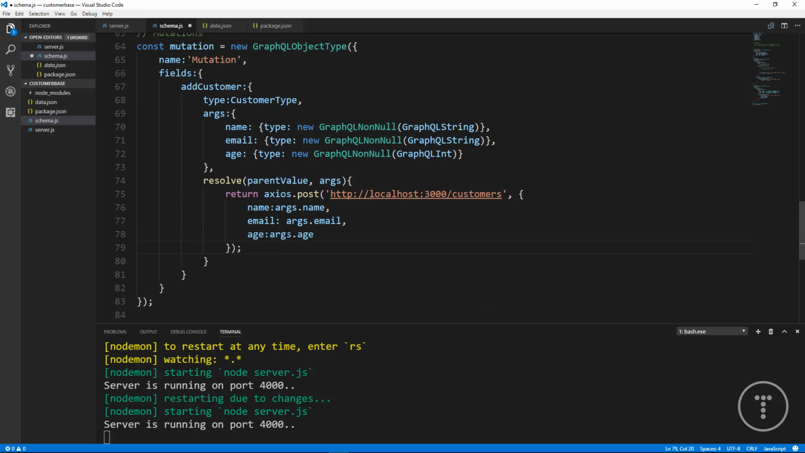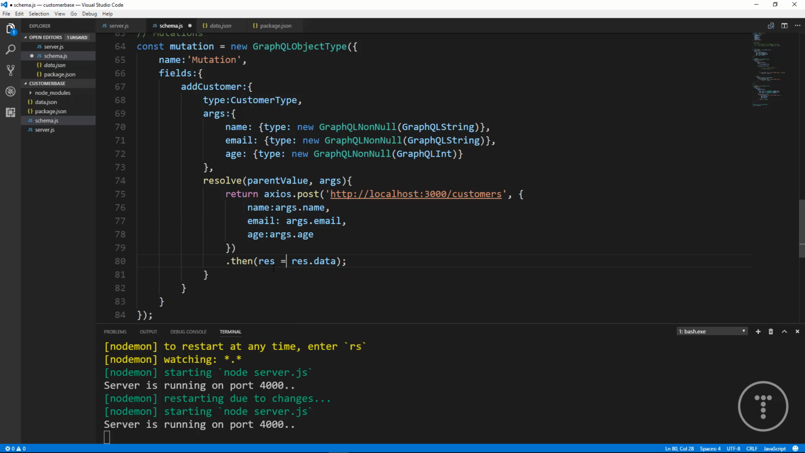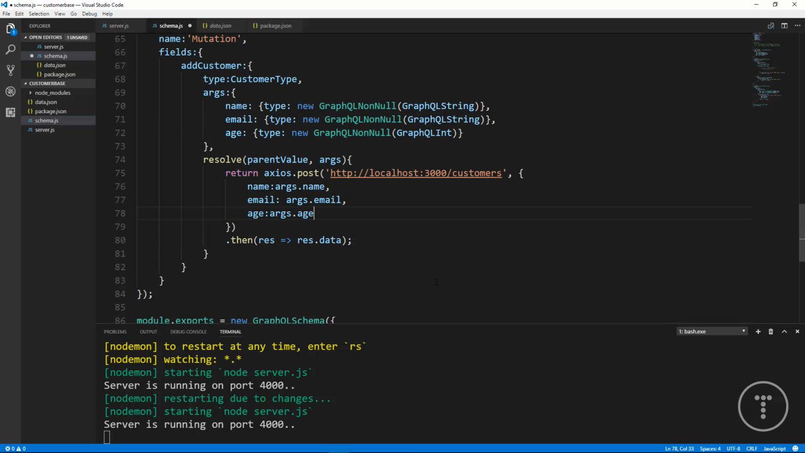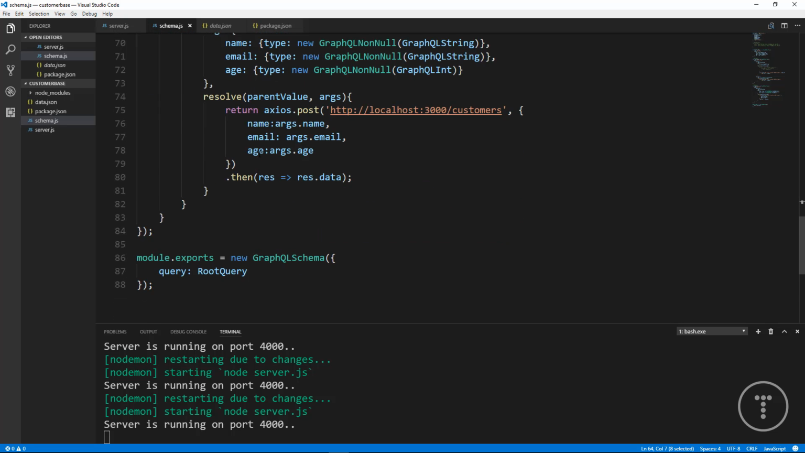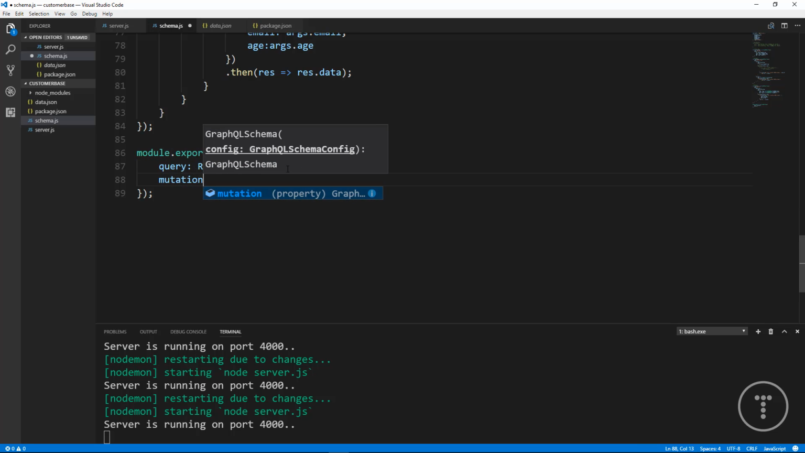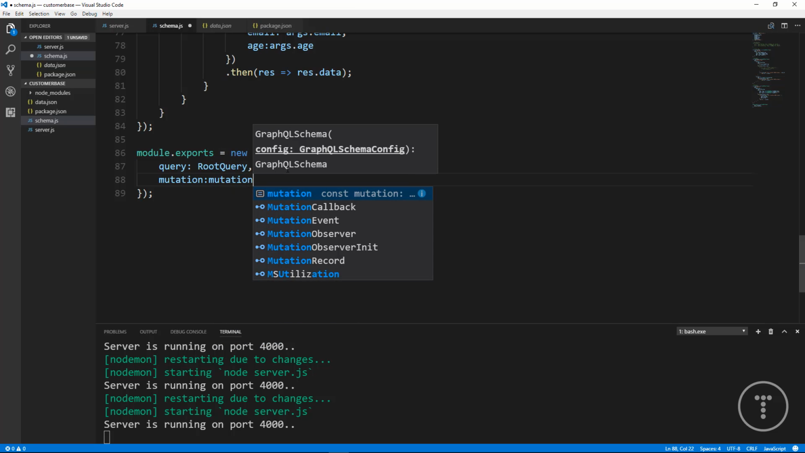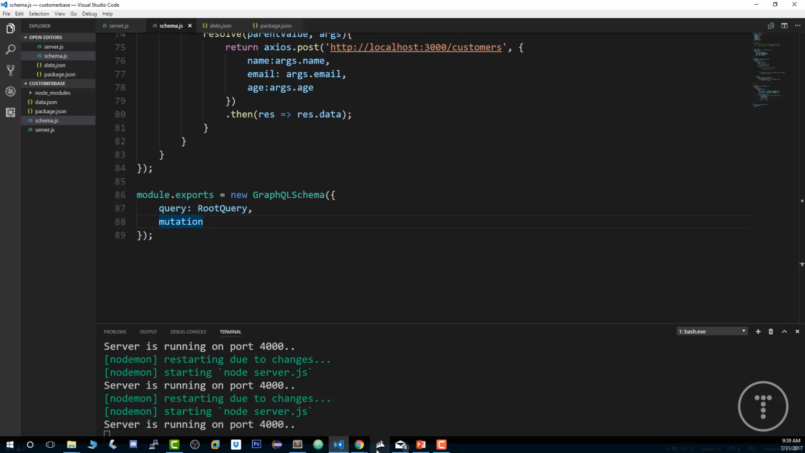Okay, and then again, it's going to return a response. So we're going to say .then, and we're just going to map res to res.data. Oops, that should be an arrow. And that should do it. So let's go ahead and save. Now, in order for this to work, we need to add our mutation variable that we created right here to our schema. Okay, so we're going to go right under here and just say mutation. Okay, you could do mutation like that, but we'll use ES6 syntax. Since they're the same, we can just get rid of that. So let's save. And now we'll try to do our mutation through GraphQL.